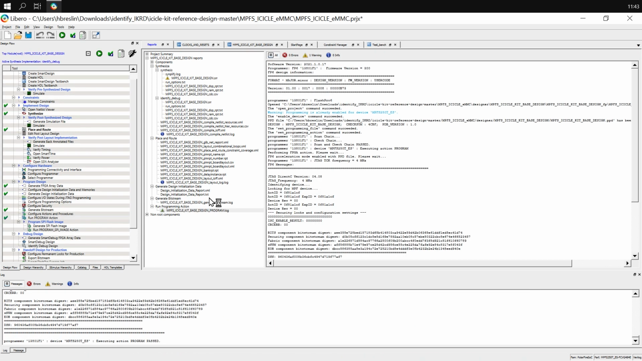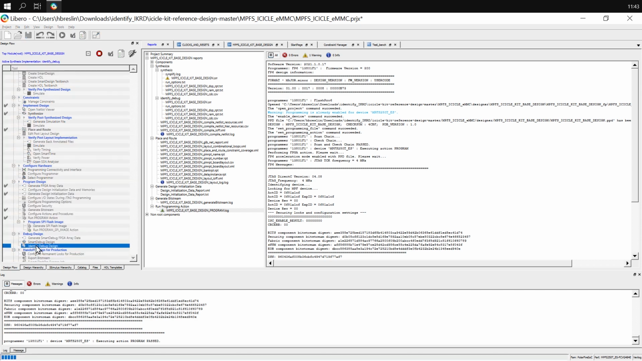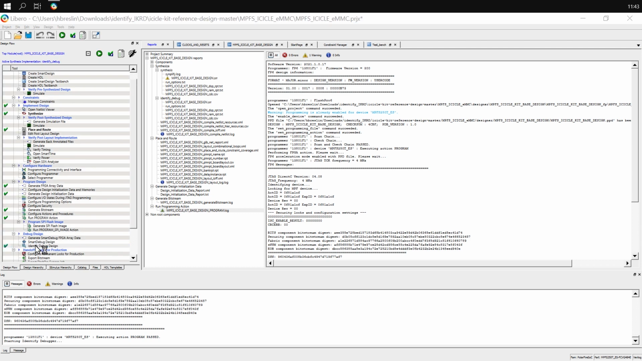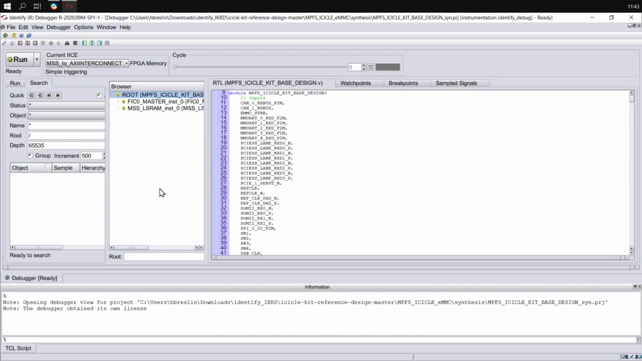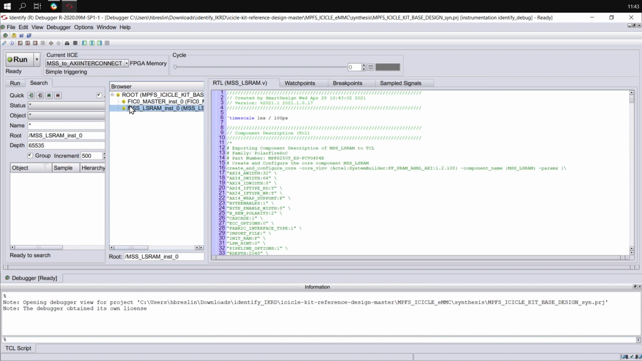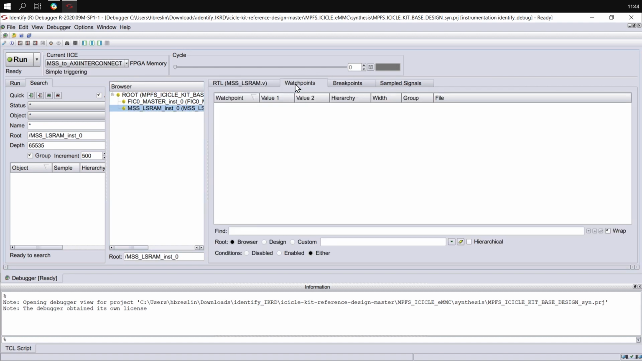Now that the device has been programmed, we can launch the Identify Debugger by double-clicking Identify Debug Design from the Debug Design section of the design flow. And when Identify launches, we can see the different implementations that are available up at the top here. We can select different modules that have been instrumented and also view the signals that we've instrumented.